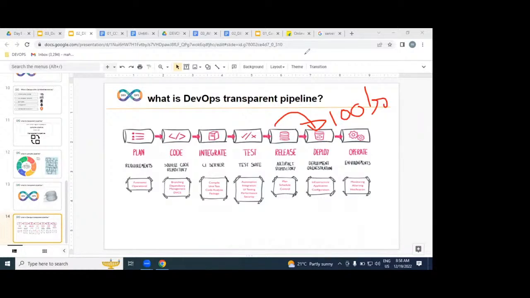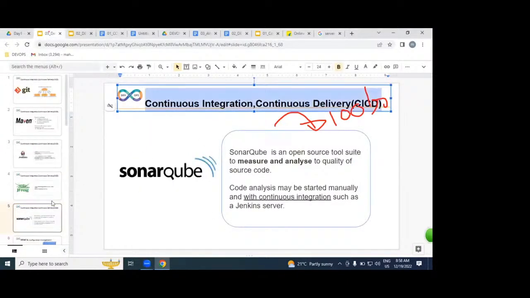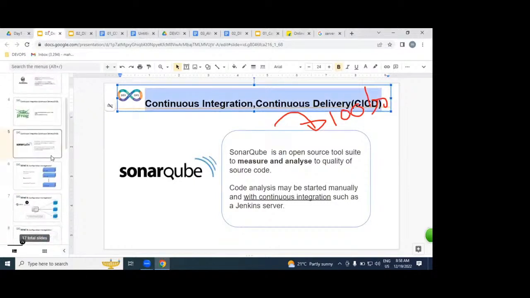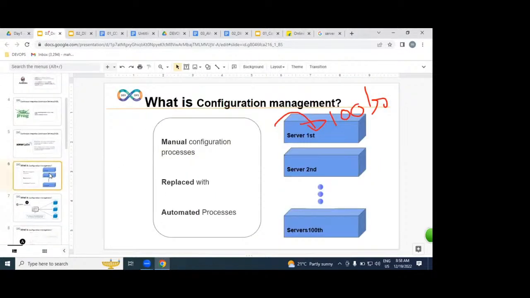That automation process, we are going to be implementing by using what? Configuration management service. Configuration management. So what exactly is configuration management? Please, anybody help me, you know that answer. A manual process replaced with an automation process on hundreds of servers. It is nothing but a configuration.